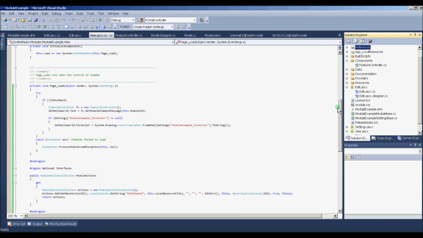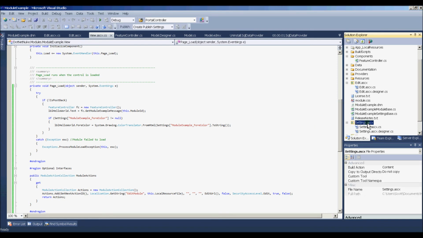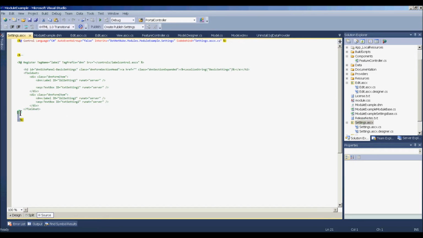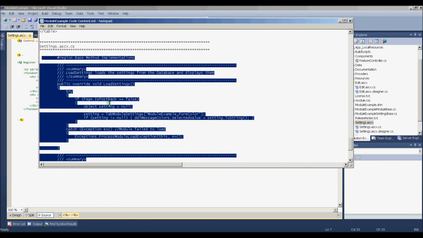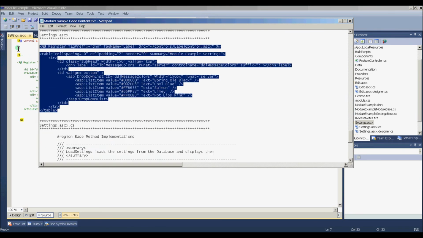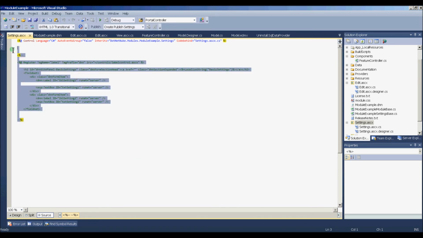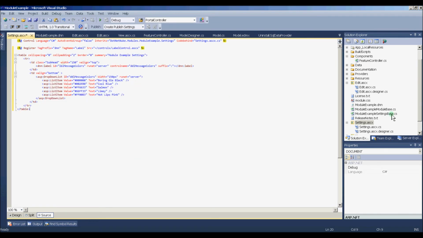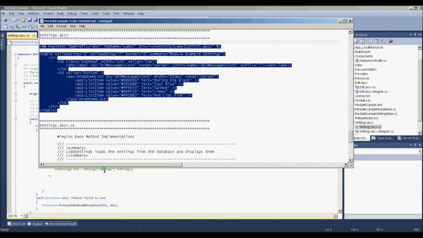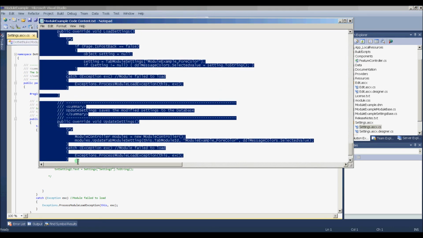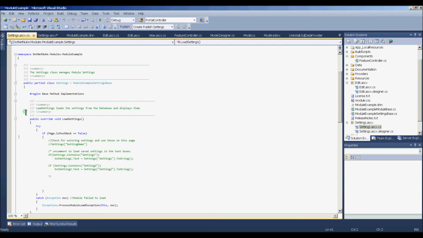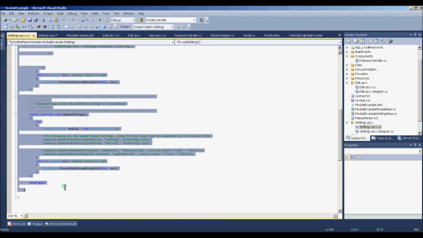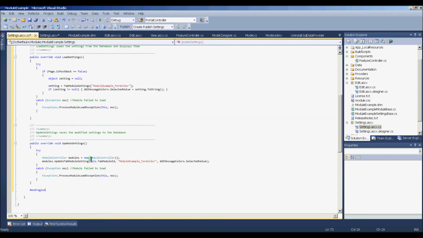Go back to Visual Studio here, and we'll go to our settings control that was created for us in the template. And you notice that the template actually creates some default setting HTML. I'm going to go ahead and overwrite that. And then I'm going to go into the settings code behind, and I'll put some pre-made code in there, and I'll explain what I'm doing so that you know.